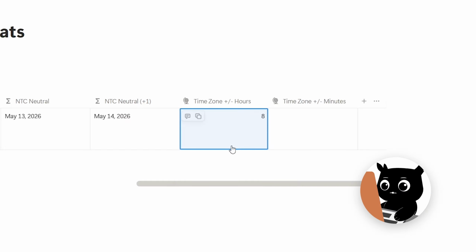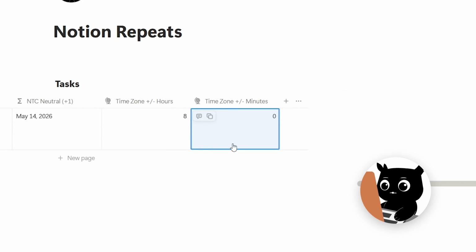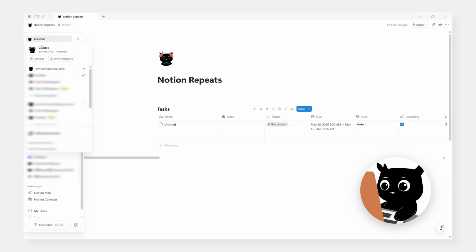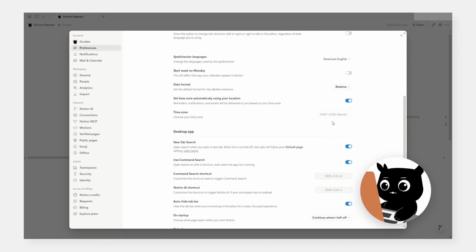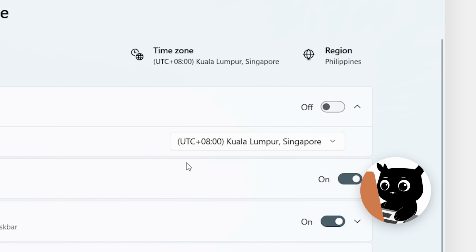For time zone plus or minus hours, I'll add here plus 8 in the hours since that's my time zone. For time zone plus or minus minutes, I'll add here 0 since my time zone doesn't have a specific minute level distance from UTC. Always remember that the time zone you set here should always match the time zone you have in Notion side panel settings. Additionally, it must also always match your system settings, since Notion can read that too.